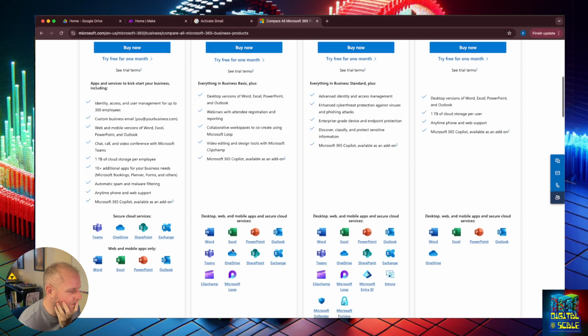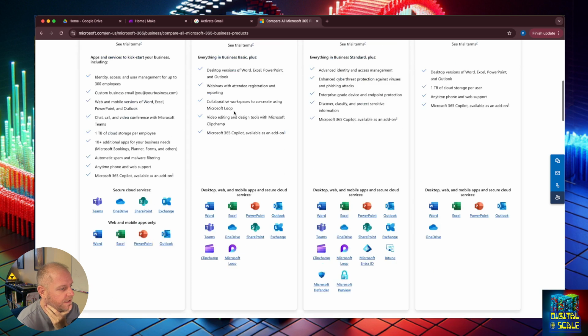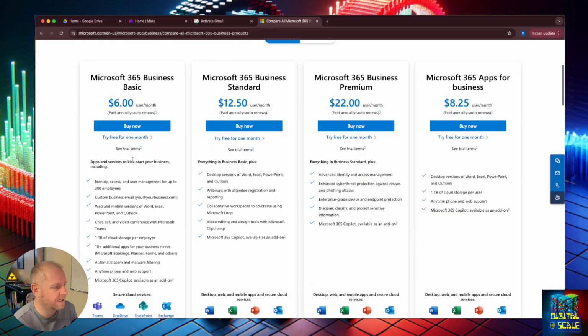Okay. So you only get web and mobile apps, no downloadable ones, which is fine because I think for $12.50, you can actually download these on the desktop. I'm fine using the browser. Some people like the desktop apps. It does look like it has this thing called Clipchamp. I don't know if I would use that, but I do have SharePoint, Exchange, OneDrive, Teams, Word, Excel. I have all the basics that I need. So I think the $6 a month plan is going to be the one for me.